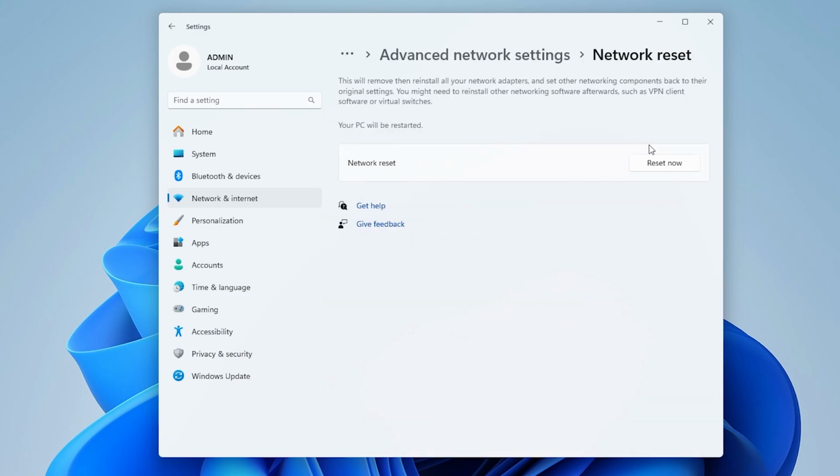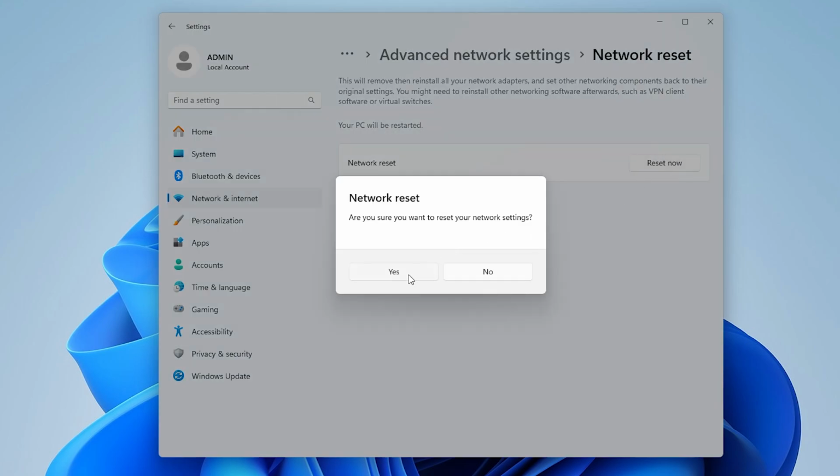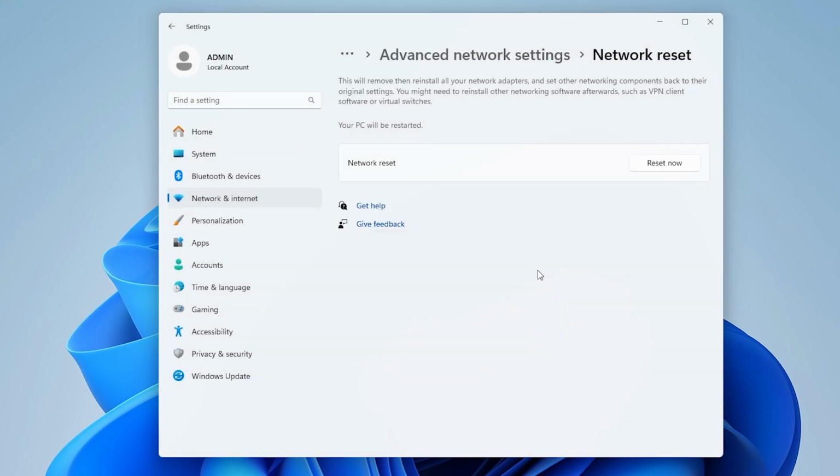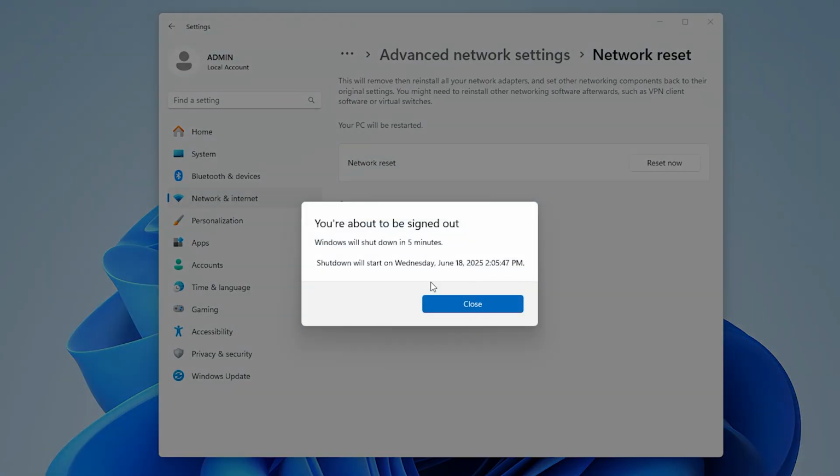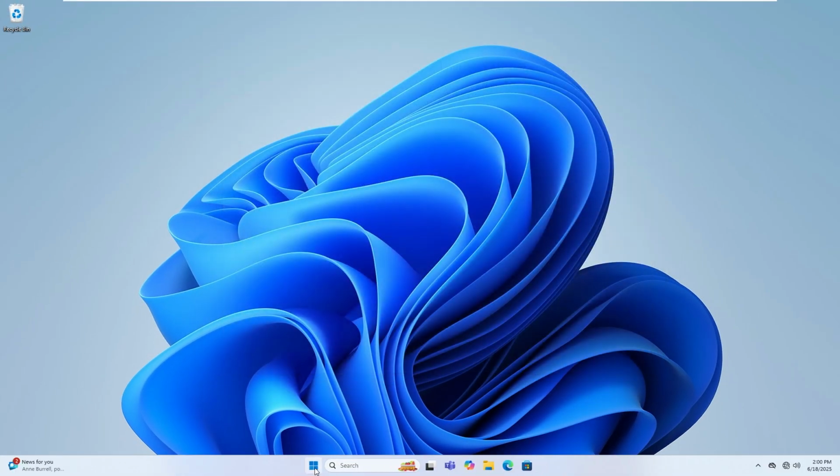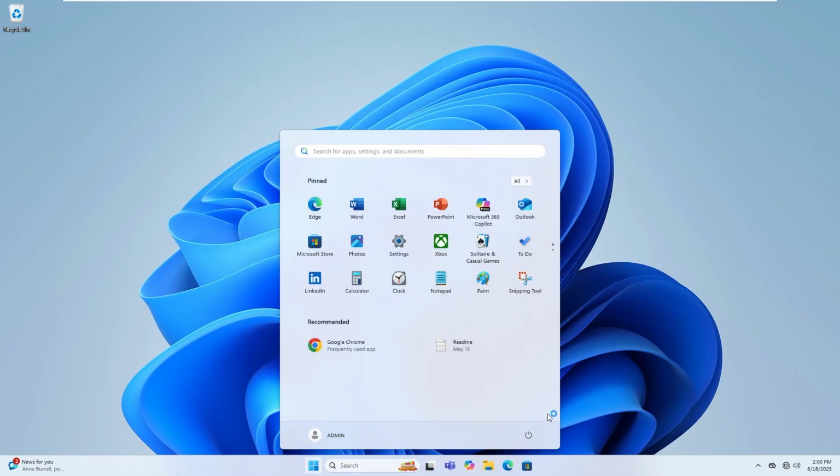Click Reset now. Before clicking Yes, ensure you have your Wi-Fi password available, as your PC will restart and require reconnection. Once reset is complete, restart your computer.